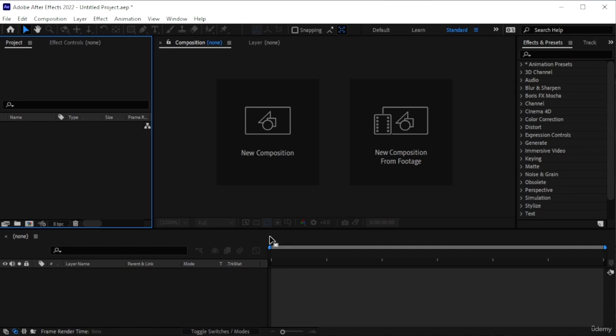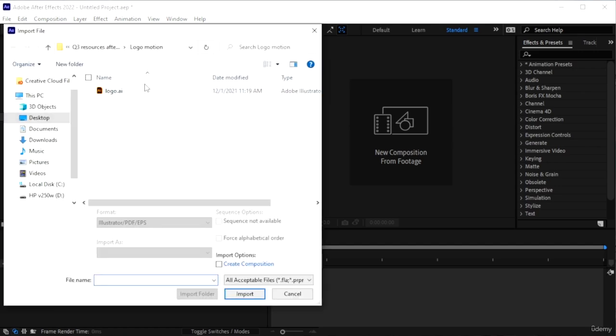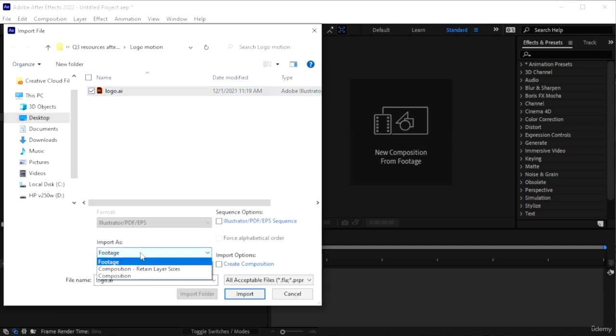So this is a very handy technique, and basically you're going to need this lesson if you're ever going to maybe animate or promote your own business or someone else's. So let's go ahead and make a composition out of our Adobe Illustrator file. I'm going to double click, it's in your resource pack. Just come down here and search import as composition retain layer sizes.